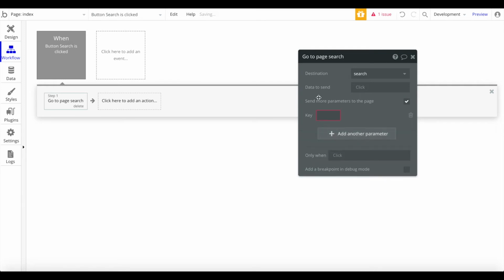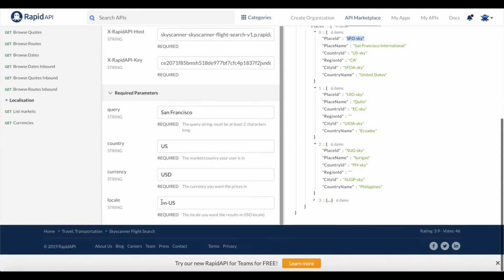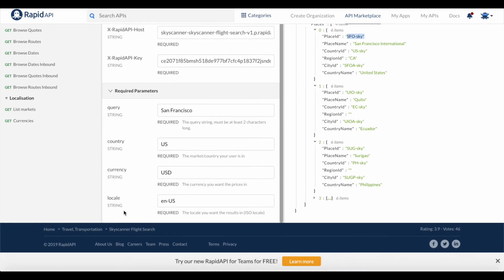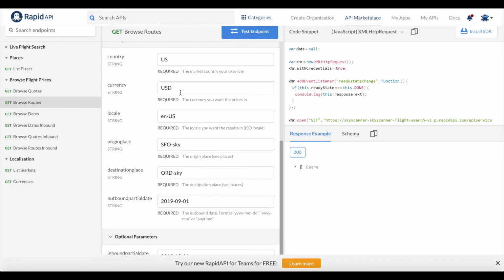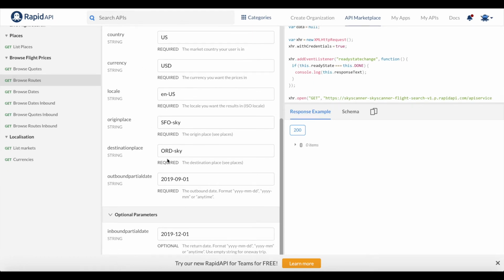And now we can define what parameters should be sent. So let's just quickly go back, and we can see, okay, these are the 4 parameters we need. Sorry, let's go to browser routes. These are the parameters we need. These are fixed. We're going to take a look at that in a second. These 3 are fixed. We don't want the user to change that, but we want these 4 parameters: starting date, end date, starting airport, end airport.